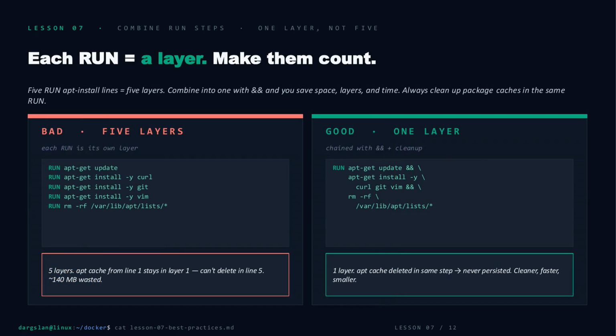Same mindset applies inside a single stage. Every RUN creates a layer, and layers are immutable. So if you apt-get update in line 1, install 3 packages in lines 2 through 4, then try to delete the apt cache in line 5, too late. That cache is already baked into layer 1, costing you about 140 megs forever. Chain it all with && in a single RUN, clean up in the same step, and you get 1 tight layer instead of 5 bloated ones.